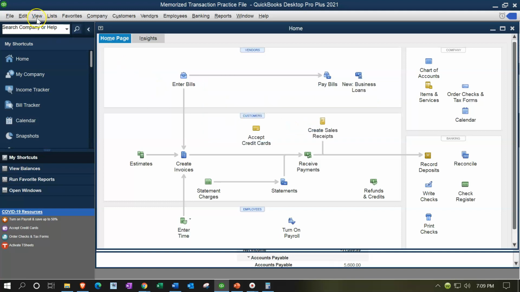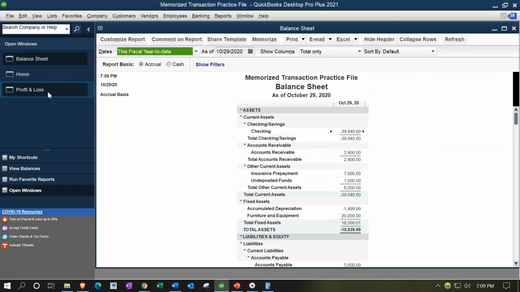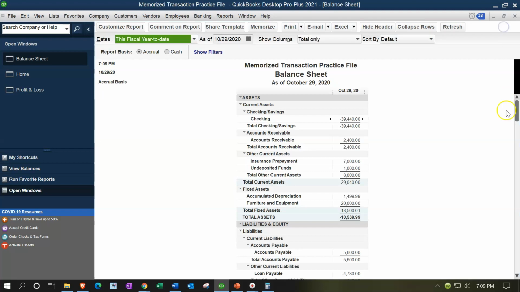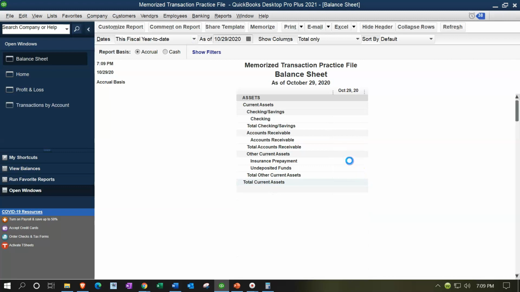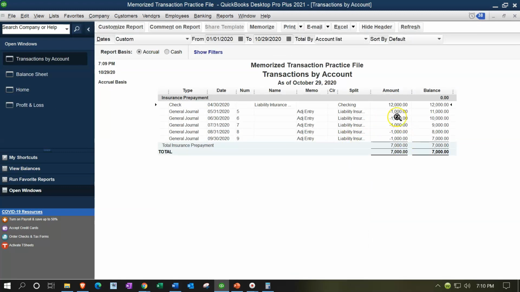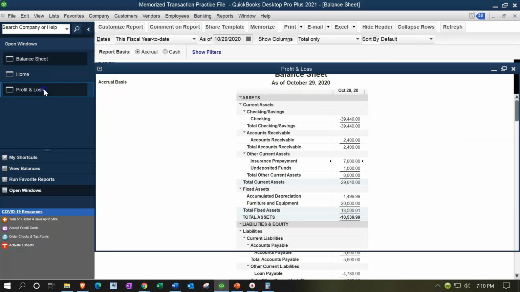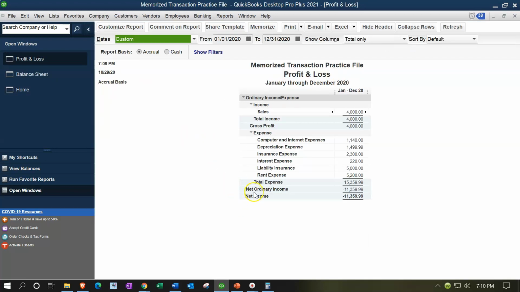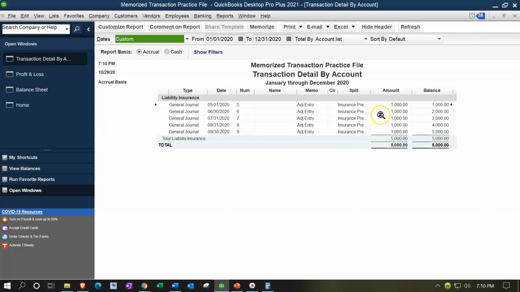And then I'm going to go to the view drop down and look at the open windows again. And if we go to the balance sheet now, it recorded all the months that have now passed. So if we look at the prepaid insurance at this point in time, insurance prepayment, and I double click on that, then we have our 12,000, and then these are all the months that have now passed. So it recorded 1,000 with this recurring journal entry at the end of each month. Looks beautiful. We're going to close that back out. Look at the other side, which is going to be on the profit and loss, which I expect to be equally amazing. And we're going to go back on over here, and it's the liability insurance, 5,000 total. If we double click on it, there's all the adjusting journal entries that have been done automatically.